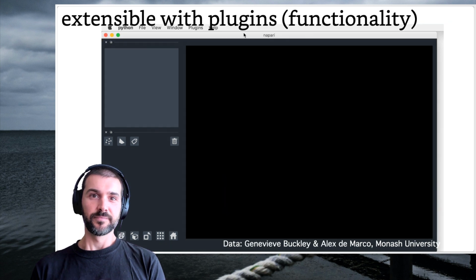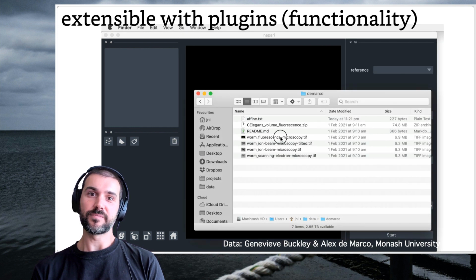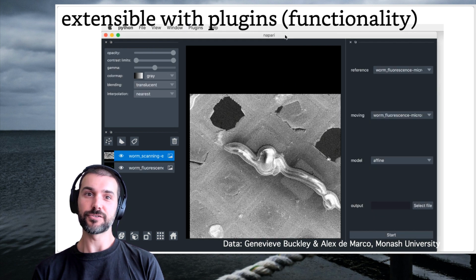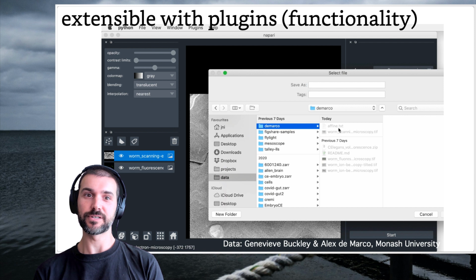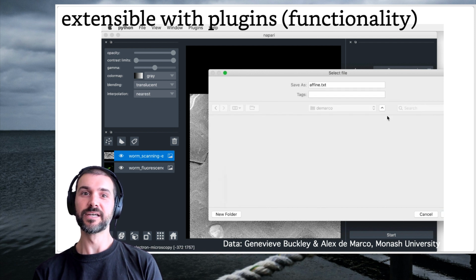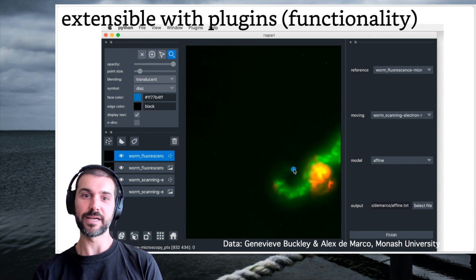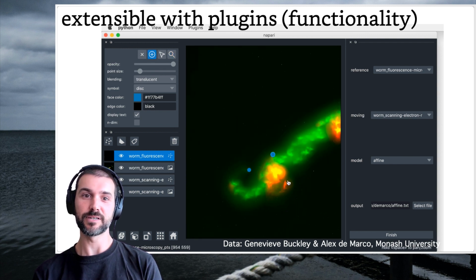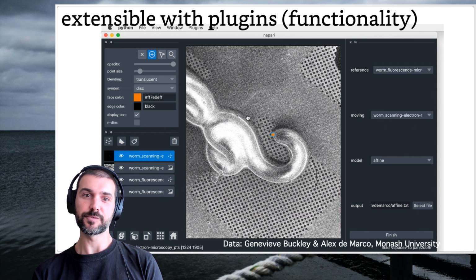And the latest thing that we can do is add elements of functionality to the graphical user interface using plugins as well. So again, writing a package that's separate from Napari, you can expand the functionality of Napari to do different things. In this case, this is a plugin to create correspondence point matches between different imaging modalities and then do an alignment based on those correspondence points.